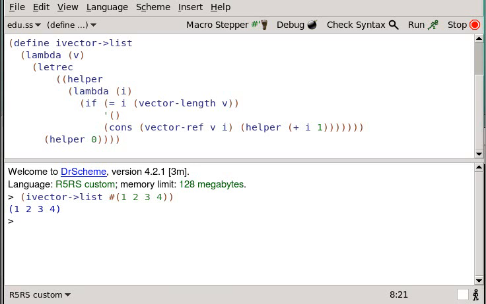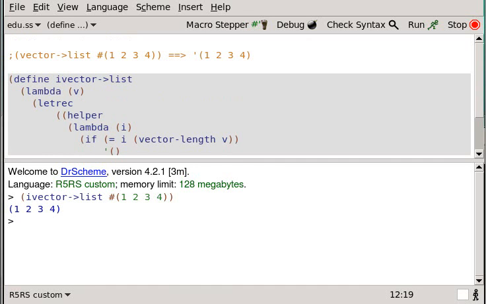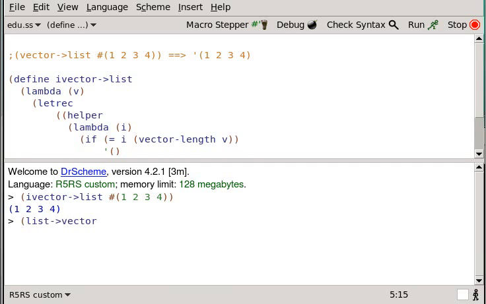Right, now we're going to do list to vector. We just did vector to list. Alright, so to make list to vector, this will be a bit more complicated. The easier way, of course, to do list to vector would just be to use the command they've already got inside here, but of course that would be cheating.